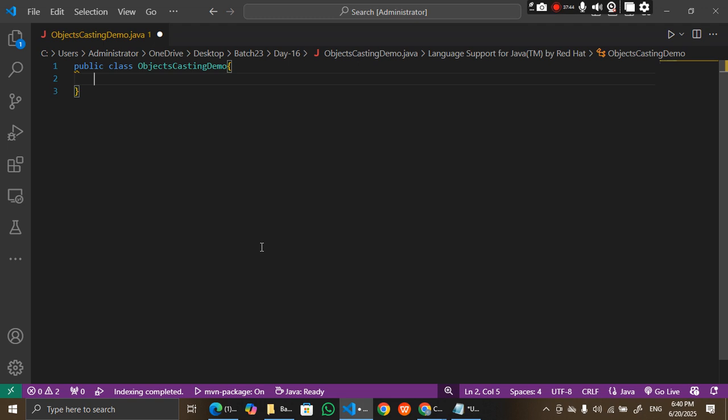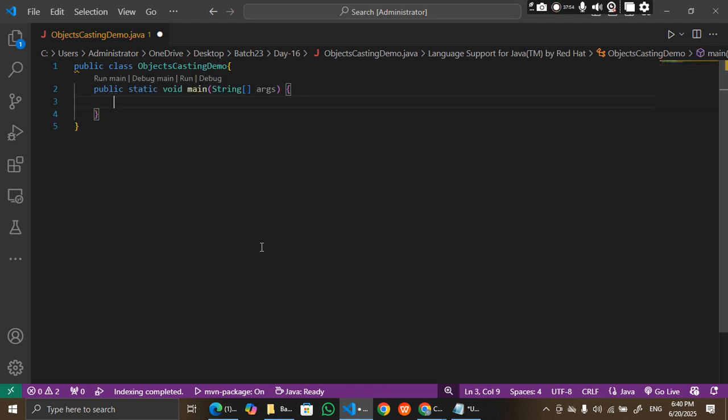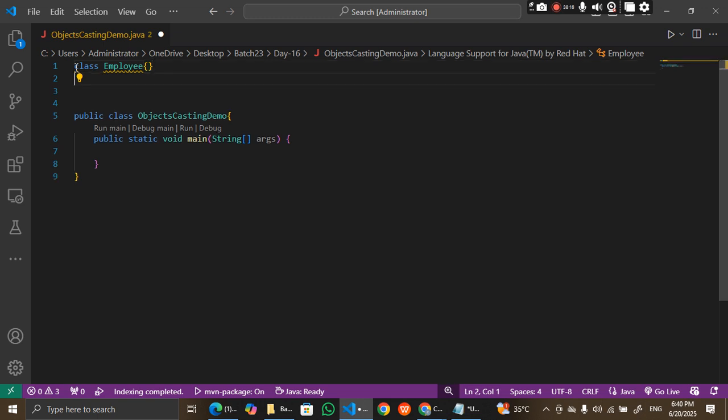So, public class ObjectsCastingDemo, public static void main. Leave all these things for now. Let me create two classes, with no inheritance for now. Let us take one dummy class, class Employee. Similarly, class Student. There are two classes now.